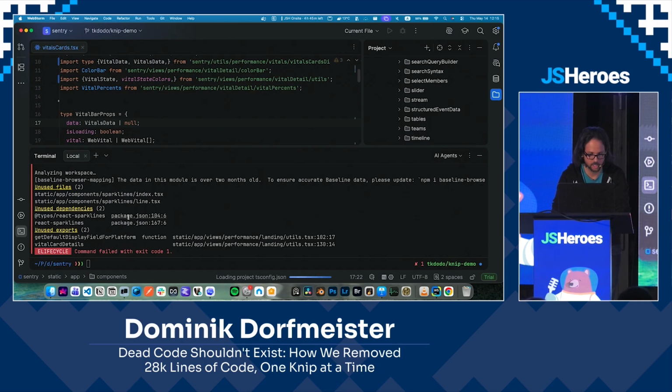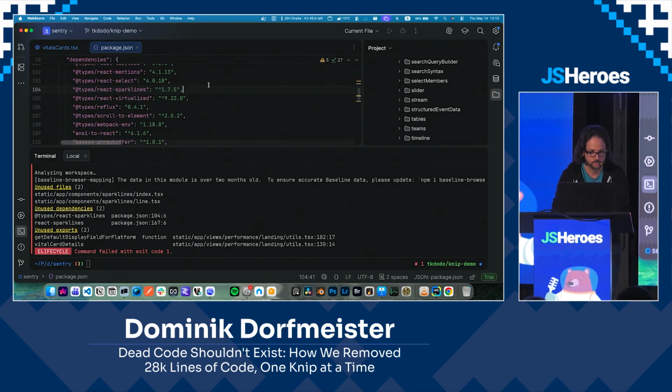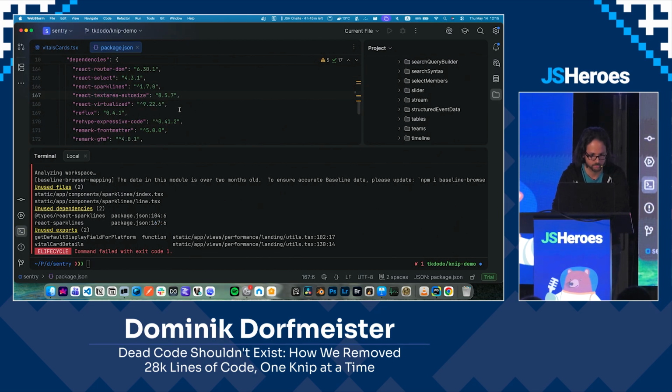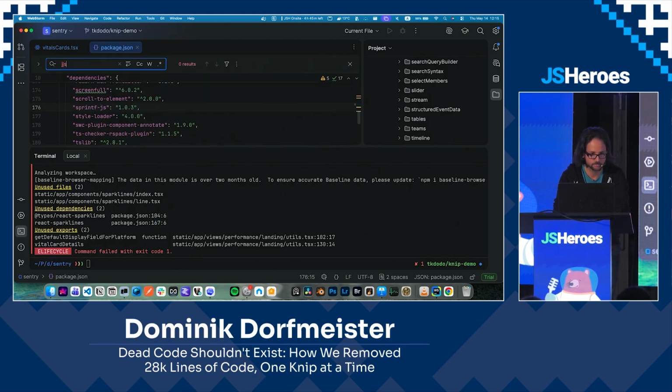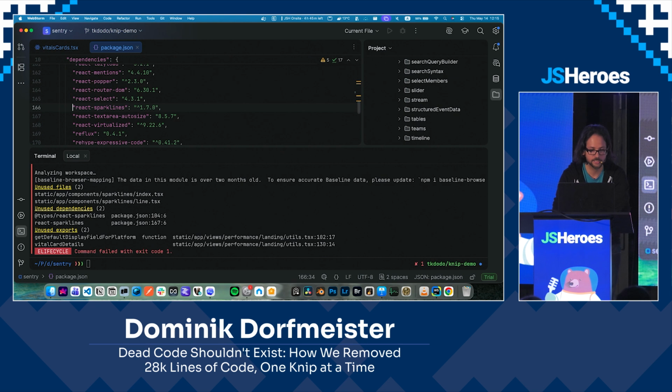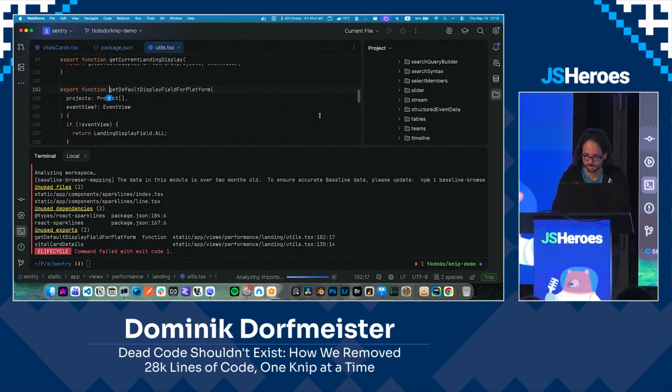And even better, we now have an unused dependency in package.json. This React sparklines thing was apparently unused, but nobody knew about it. Maybe we've been updating it forever. And fewer dependencies is not a bad thing these days. So let's remove that. And then there's 2 more in the utils file.